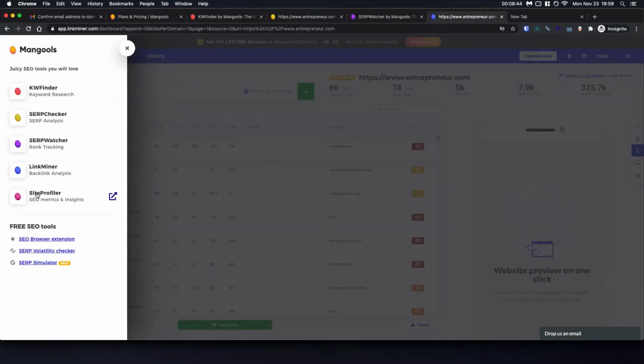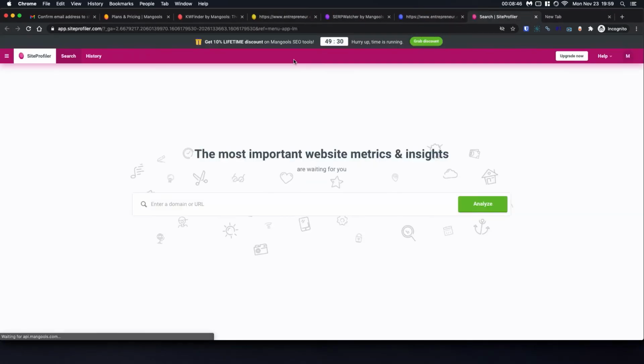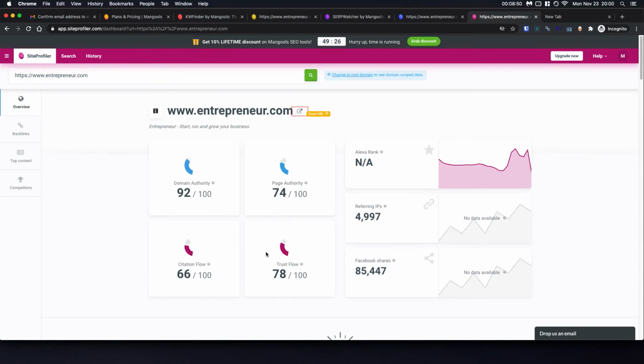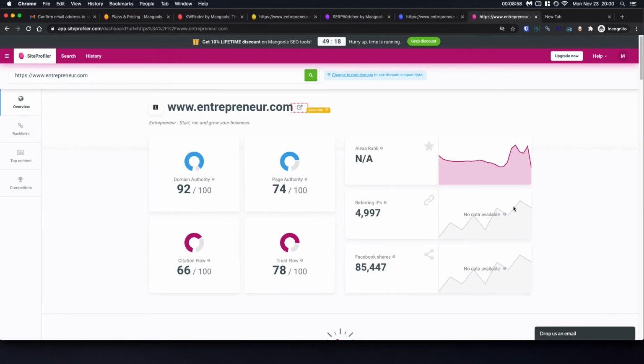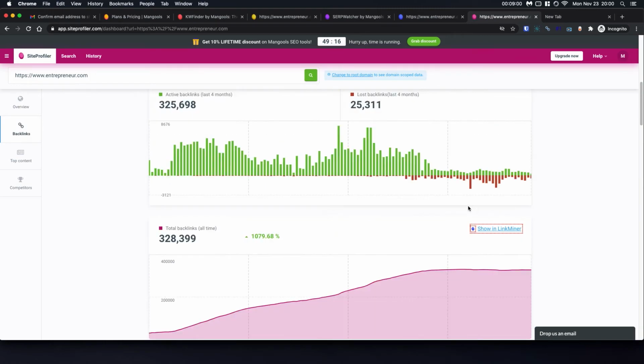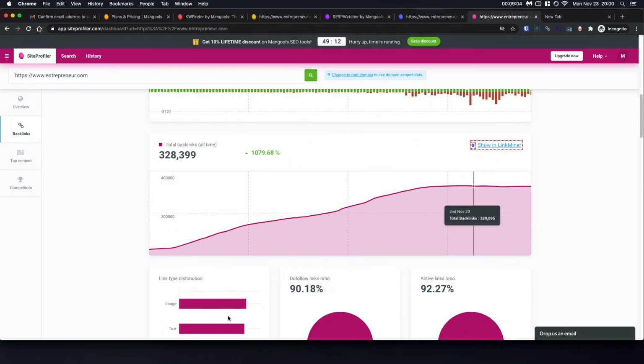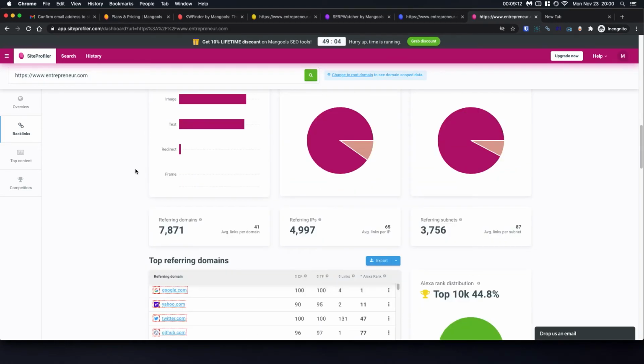And let's look at Site Profiler. I don't know if it's going to let me do this one either, but let's give it a go. Analyze. Yeah, so domain authority 92, that's nice. Page authority 74, citation flow 66, trust flow 78. And again, some of the same metrics we saw before, and just a good overview of the last 3 months. I think this is showing. Yeah, roughly. Anyway.